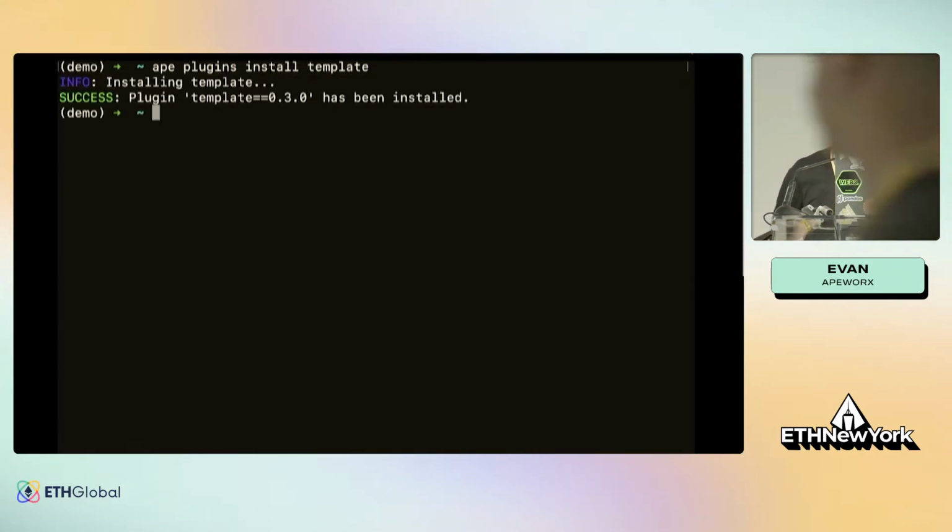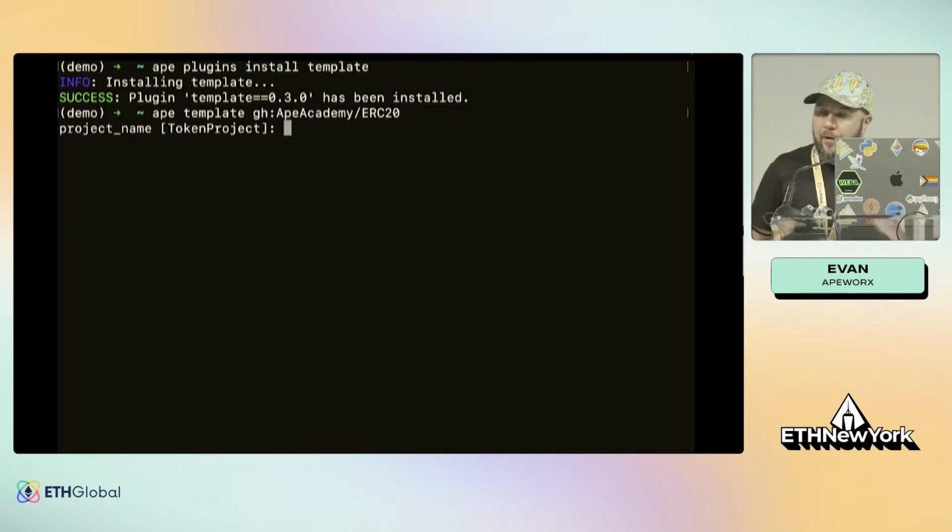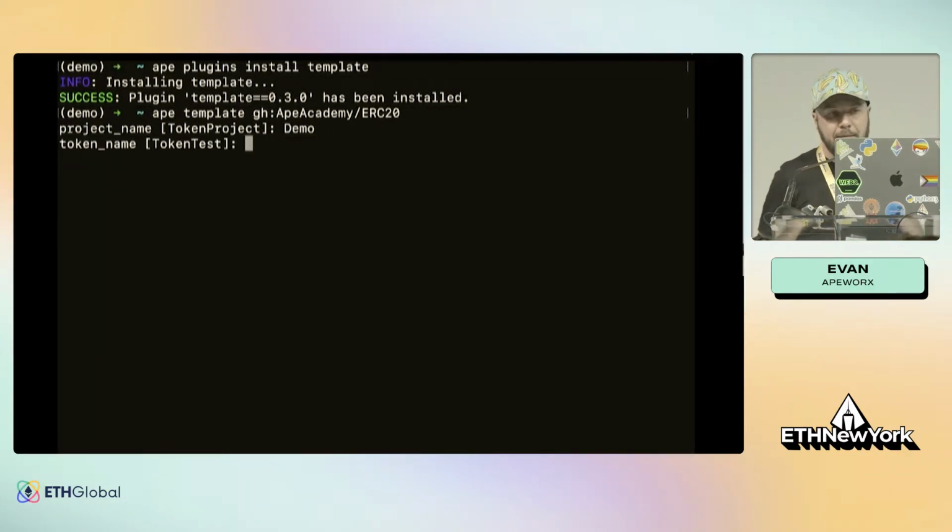So let's build this real quick. I can type in ape plugins and point that to an install of template. Should be fairly quick here. Now that it's installed, I can use it by calling ape template and pointing it to the GitHub repository that I wish to connect to. This could also be an HTTP address.